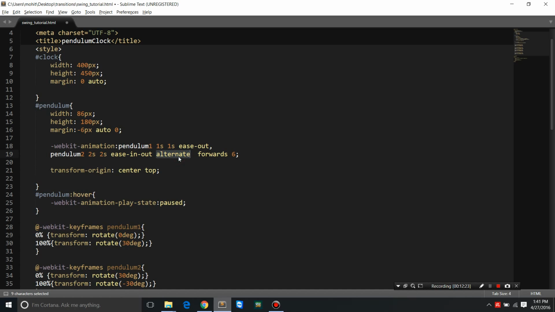Alternate, that means point A to B, B to A, A to B, B to A. We can't have it normal, or reverse, we can't have it anything else. I'll tell you what forwards actually does. And 6 is the iteration count. Right, so let's see how this actually affects the animations.